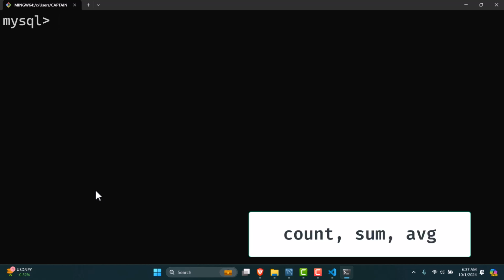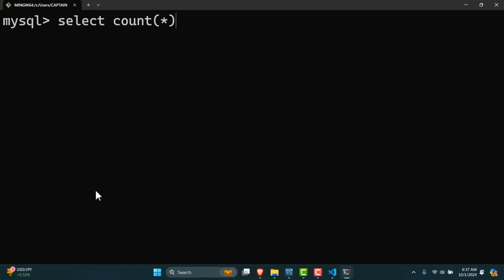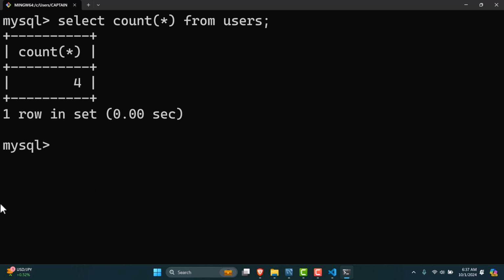Next, let's look at how we can do count, sum, and average. We saw the count earlier on. Let's count, then you can pass the asterisk here from users. That is, count all the users. We have 4 users or records.